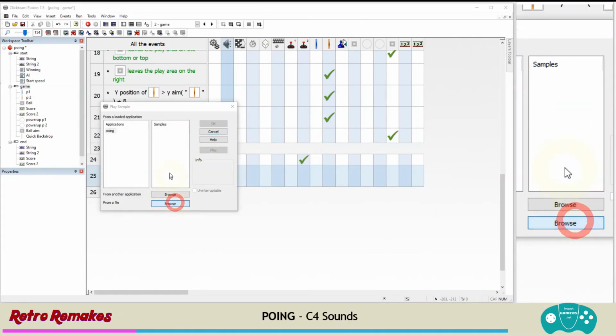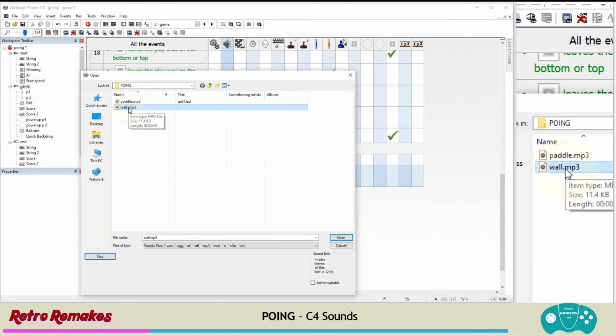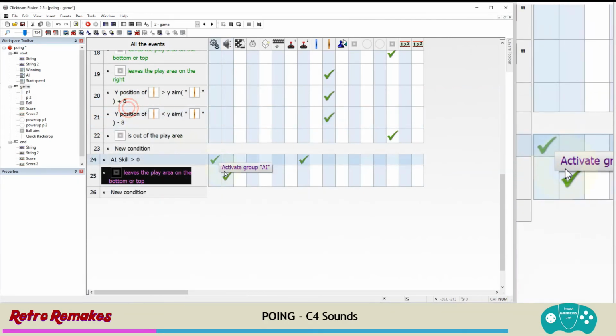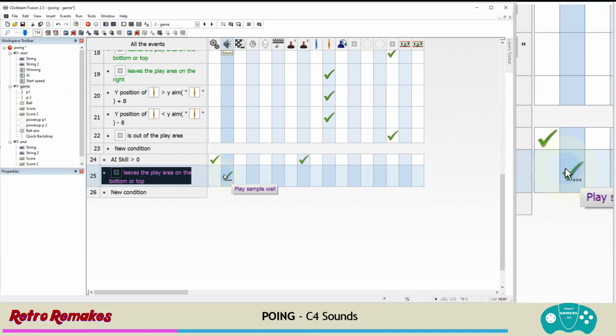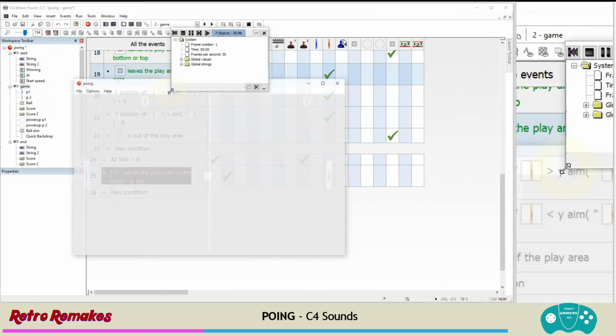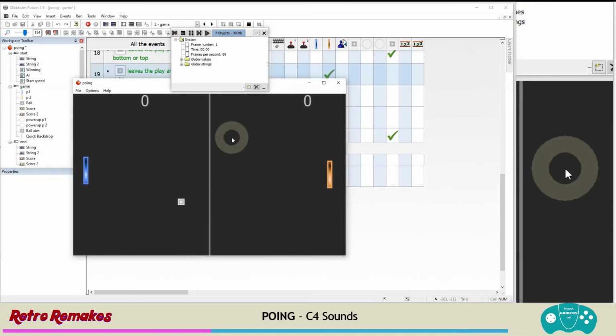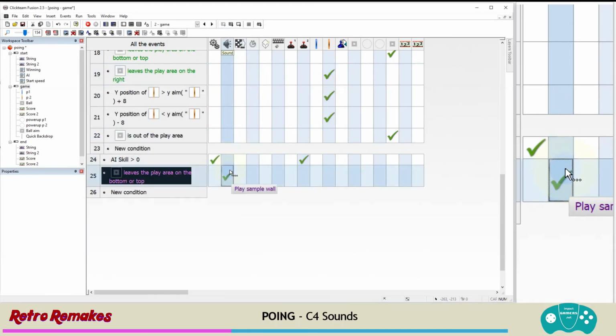Let's browse, let's find it. And we've got wall. So let's add that in. But in Pong, you have it that the sound increases in frequency, as in pitch, when the ball's going faster. So let's try doing that as well. Because if we just run our frame now, it's okay, but we want it to increase with pitch.